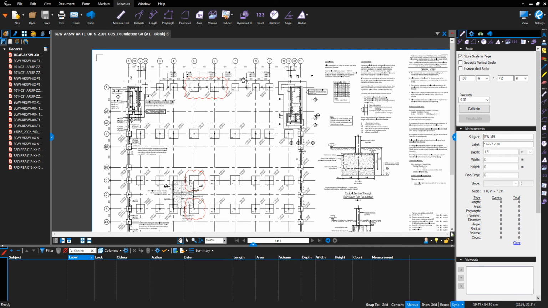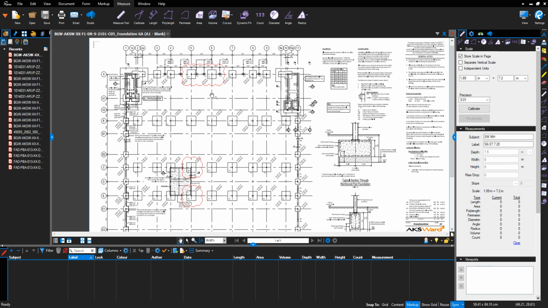If there's no known dimension on the drawing, you can use standard measurements such as a car parking bay, 4.8 meters, to calibrate the drawing.